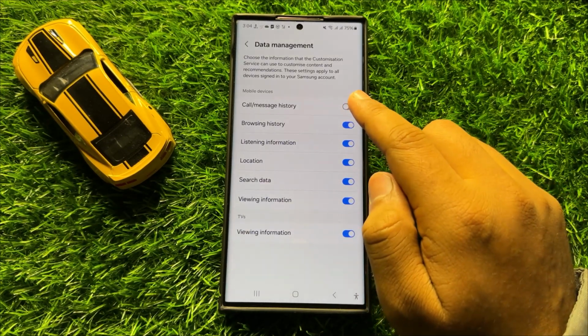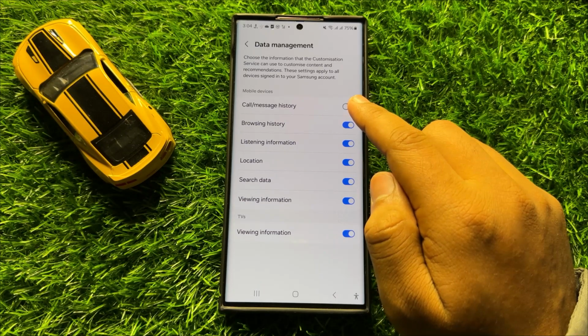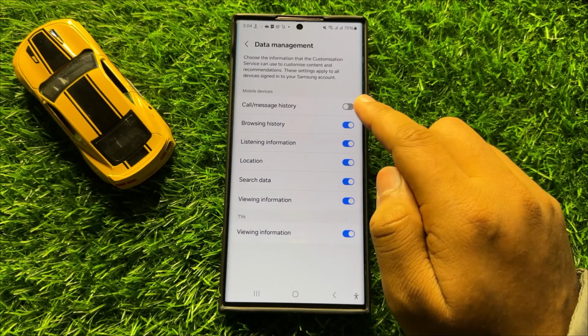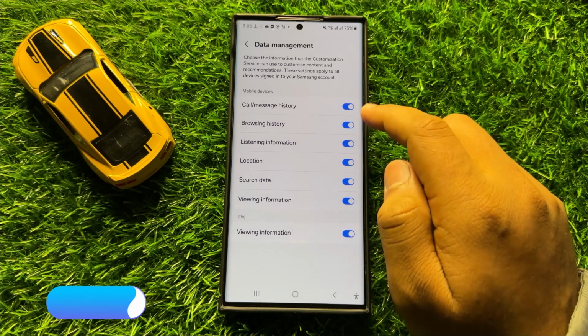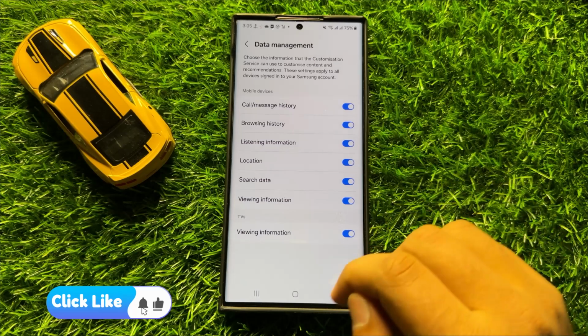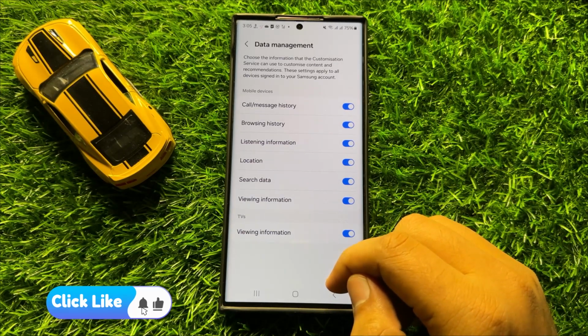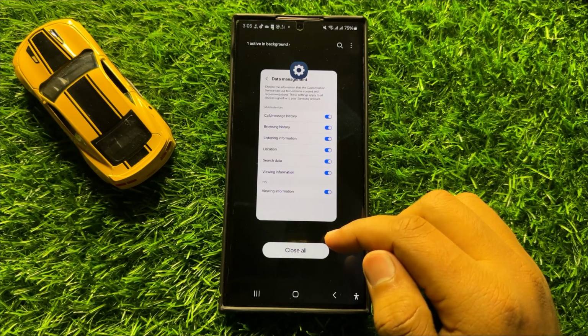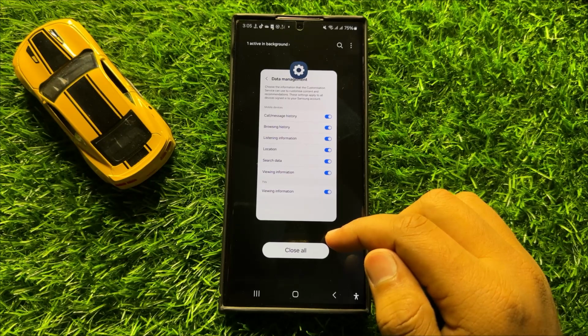And if you want to turn on phone call or messages customized service data collection, then tap on this button again to turn it on. So with this button you can turn on or turn off phone call or messages customized service data collection in Samsung Galaxy S24 Ultra. So I hope you liked the video.